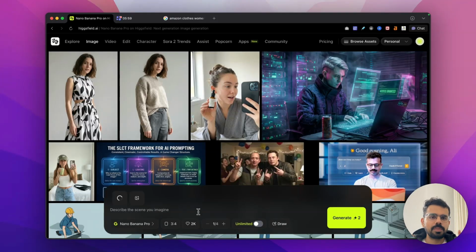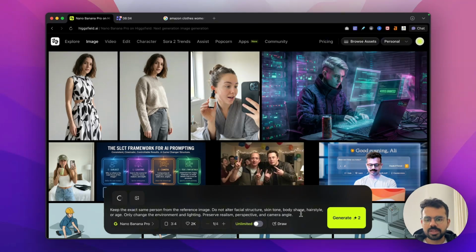Character consistency was a big problem before Nano Banana Pro arrived. There were models like Popcorn and others that tried to solve this exact problem, but it did not actually go away. I've added the image and then I've added the prompt here. Keep the exact same person from the reference image. Do not alter facial structure, skin tone, body shape, hairstyle, or the age. Only change the environment and the lighting. Preserve realism, perspective, and camera angle. So that's the prompt. If you use this prompt, you will get the same vibe, same character, everything. That's the consistency that you want across the frames.